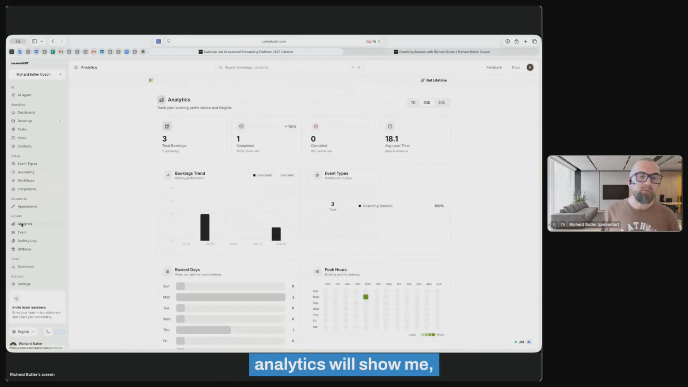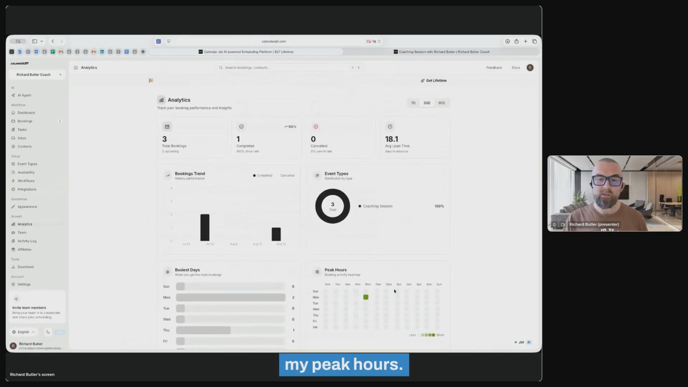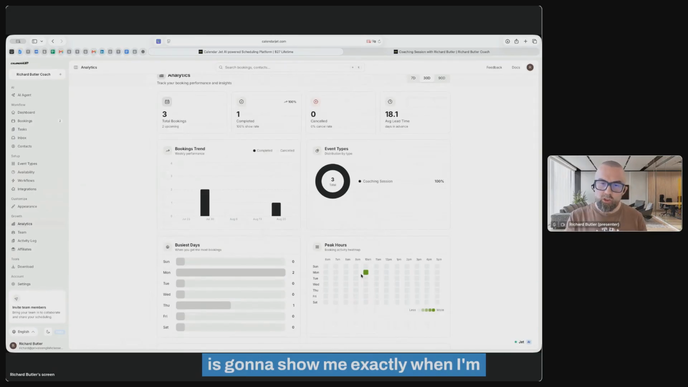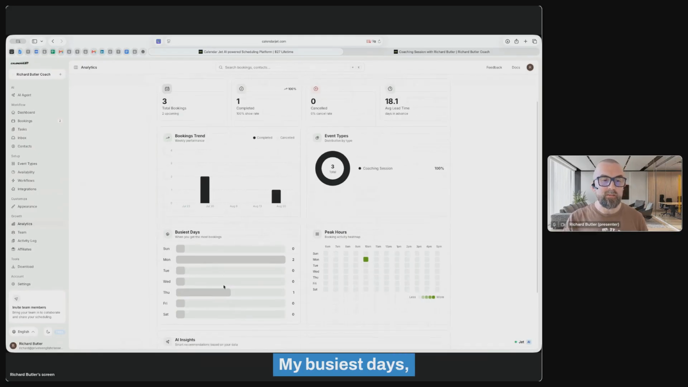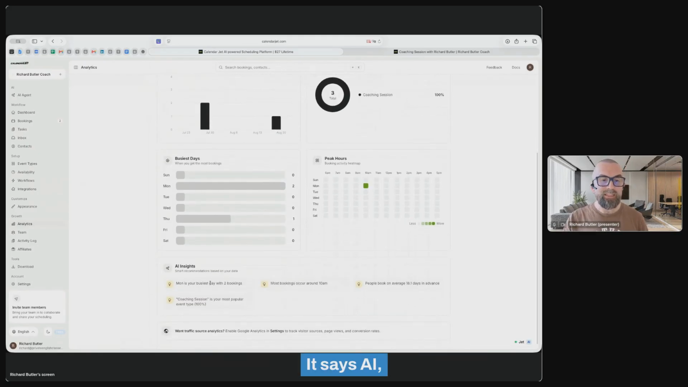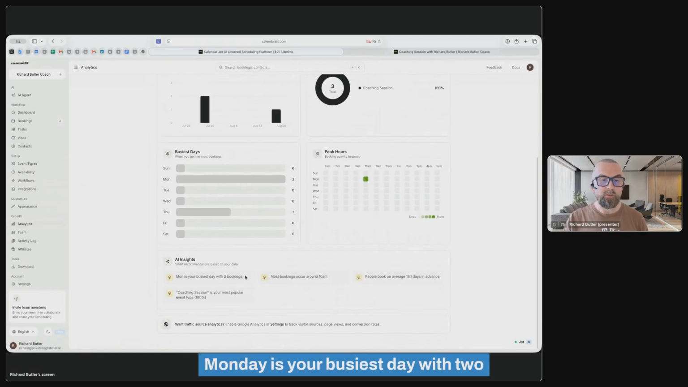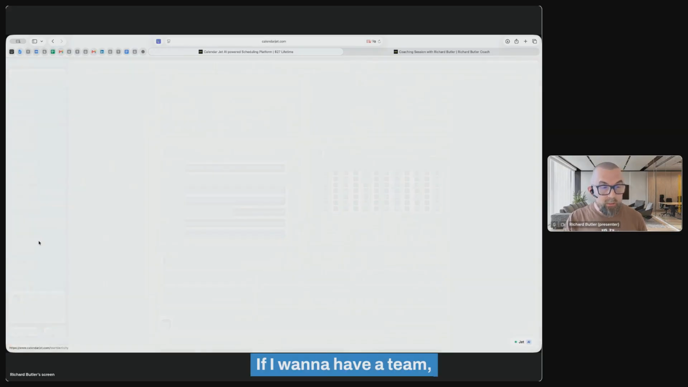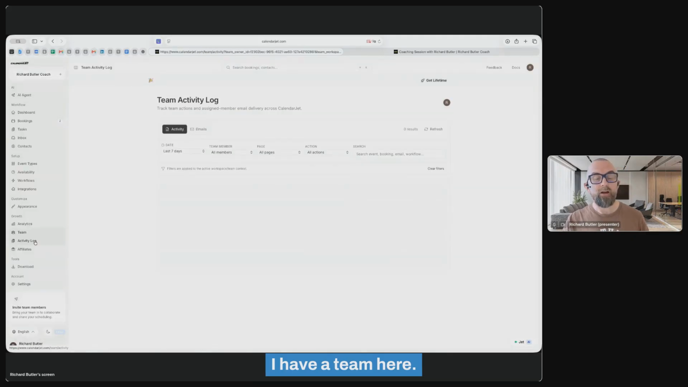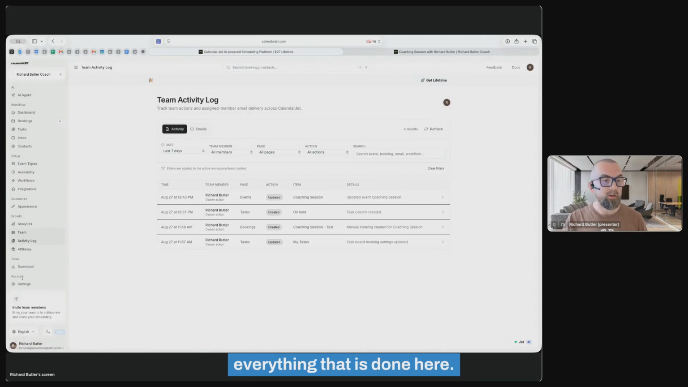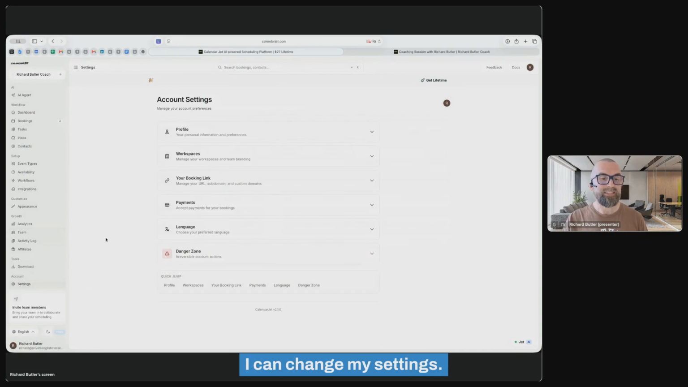Now, analytics will show me my peak hours. And this is really good because this is going to show me exactly when I'm super busy. My busiest days, it says AI insights. Monday is your busiest day with 2 bookings. Most bookings occur around 10 a.m. So lots and lots of information there. If I want to have a team, I have a team here. I have activity logs, everything that is done here. Affiliates, download tools, I can download everything. Settings here, I can change my settings.